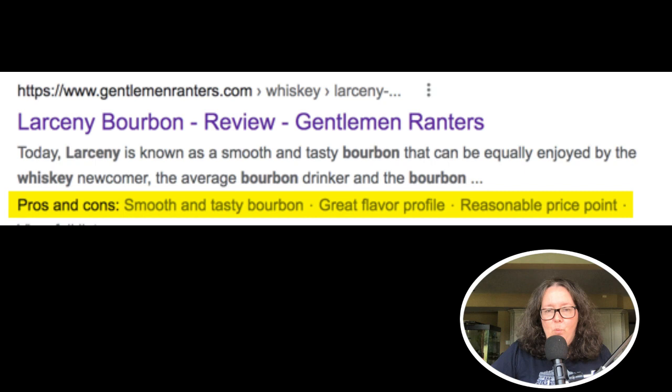Here's an example of one: larceny bourbon. If you do a search for larceny bourbon, you'll get this list of search results, and you'll see the normal title tag, or maybe Google has rewritten your title tag. You'll see the normal search snippet that we're used to seeing. And then for many of the results, you're going to see pros and cons. One of the examples that was shown to me on Twitter was a site called gentlemanranters.com. It says pros and cons: smooth and tasty bourbon, great flavor profile, reasonable price point.